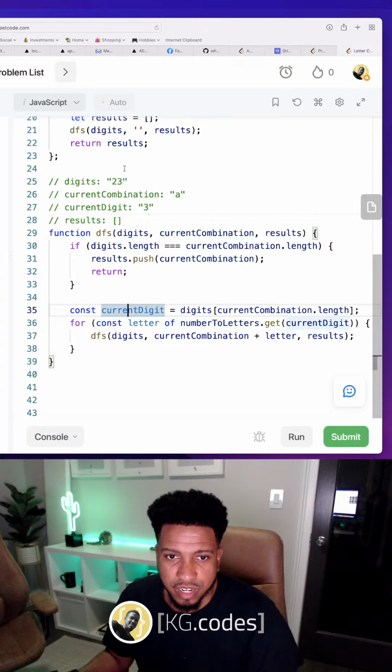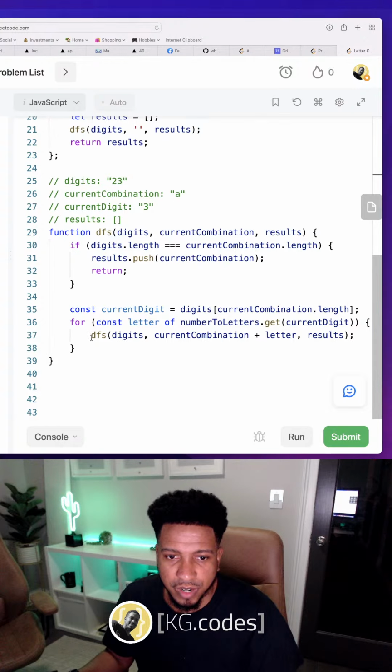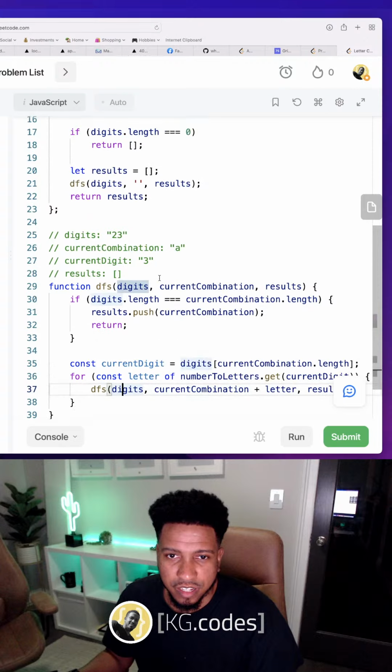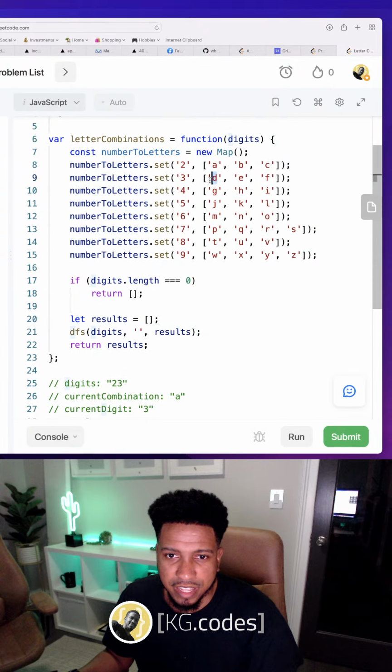Current digit is 3. Then now for 3, I'm going to call this recursively. I'm going to get the letters out of the numbers to letters. This time it is D, E, F. And so I'm going to call this 3 more times where current combination equals A already. So then when I call it again, I'm going to call this 3 more times. But the first thing I do is do D.